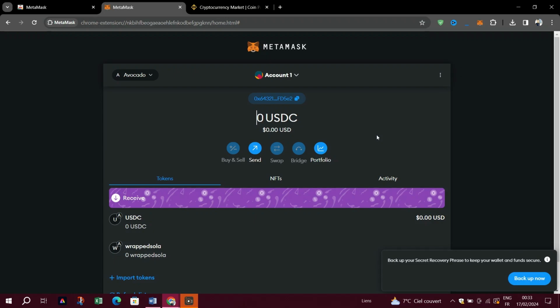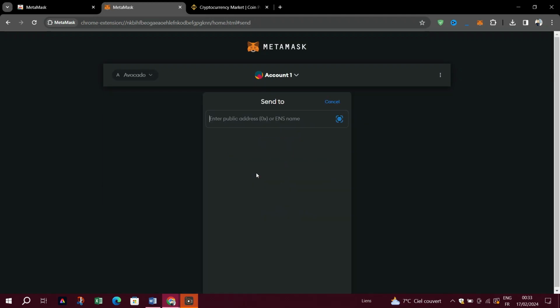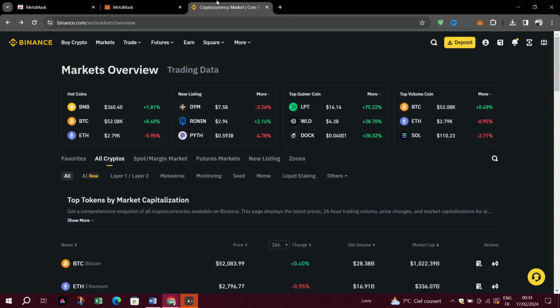Log in to your MetaMask wallet and select the cryptocurrency you want to withdraw. Click on the Send button and enter the Binance deposit address. Confirm the transaction and wait for the funds to arrive in your Binance account. Because we are going to transfer your crypto from MetaMask to Binance and then withdraw your crypto from Binance to your bank account. After you do that, log into your Binance account.